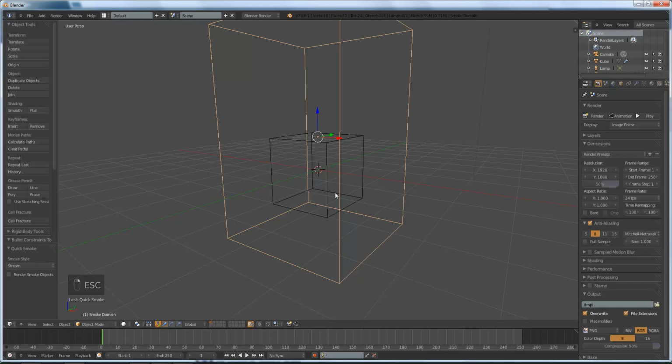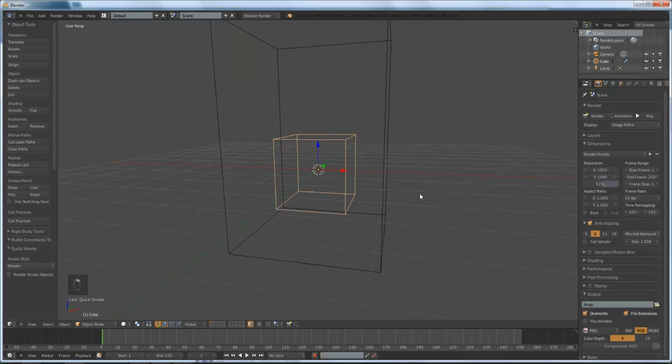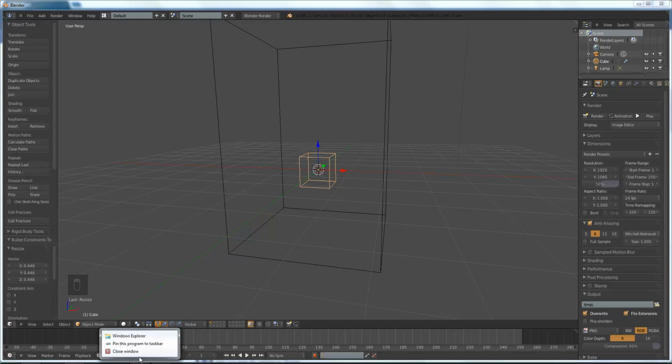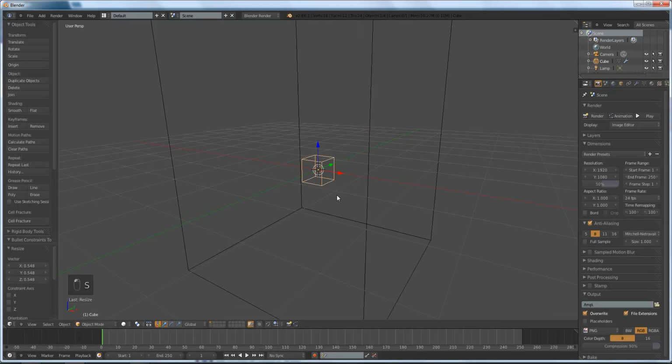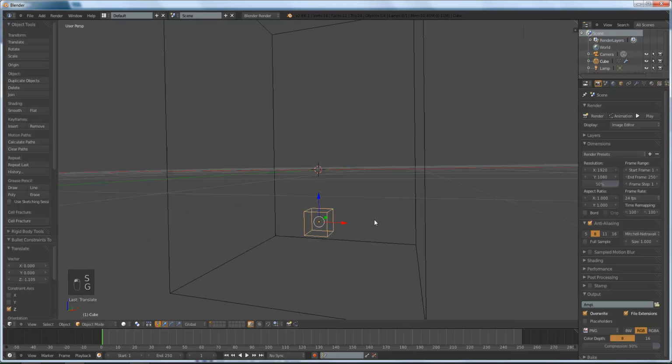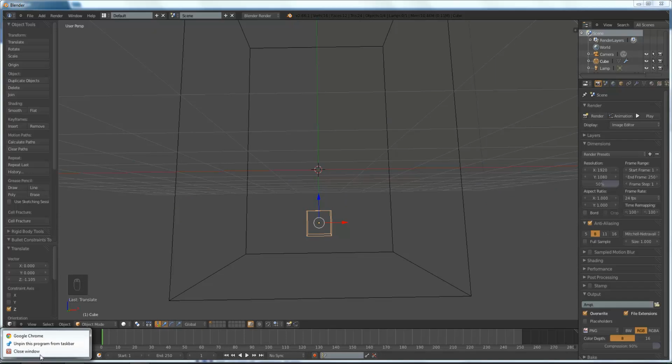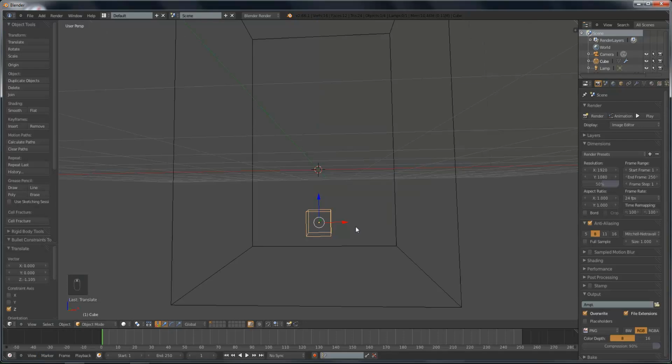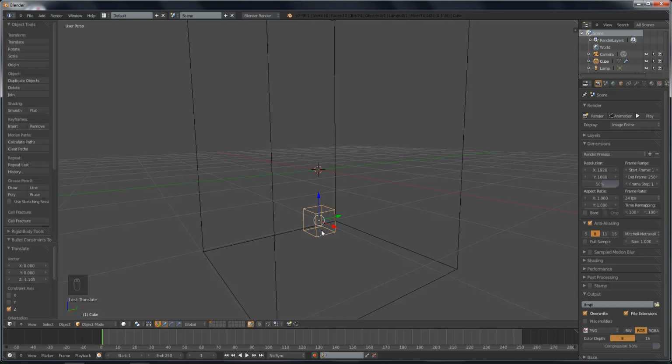Let's right-click this cube and scale it down. Scale it down, grab it with G. Why is my computer being so slow? Okay. And if you animate it, it'll be like that.